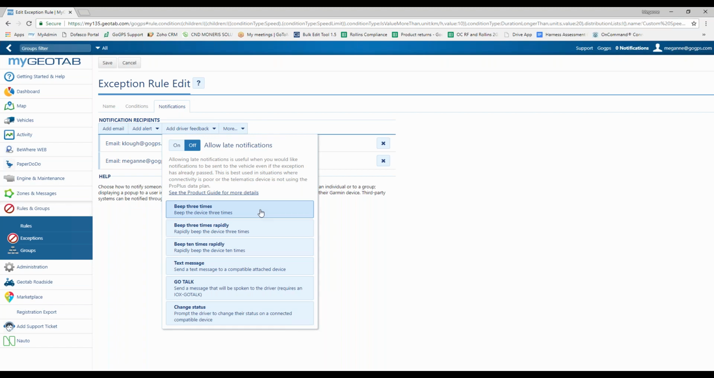Some of our clients will do a 3-tier progression. So 10 over the posted road speed, 15 over the posted road speed, and then 20 over the posted road speed. And then when they go to add a driver feedback, they'll do beep 3 times for greater than 10 over the posted road speed, beep 3 times rapidly for 15 over the posted road speed, and beep 10 times rapidly for 20 over the posted road speed. Again, these are not necessary. It is completely customizable to you and how you feel you need to alert your drivers.